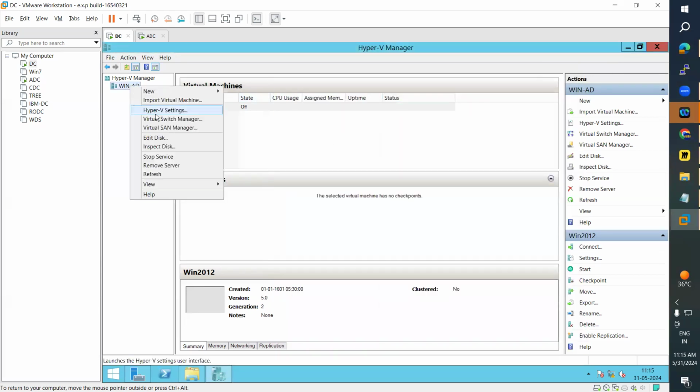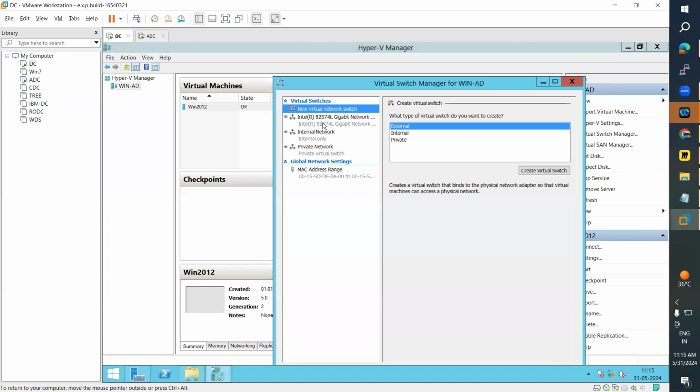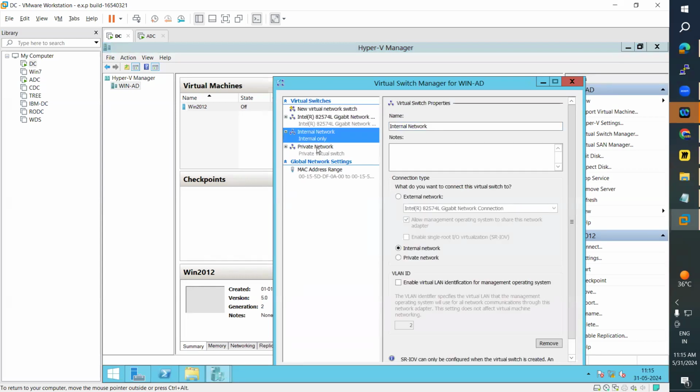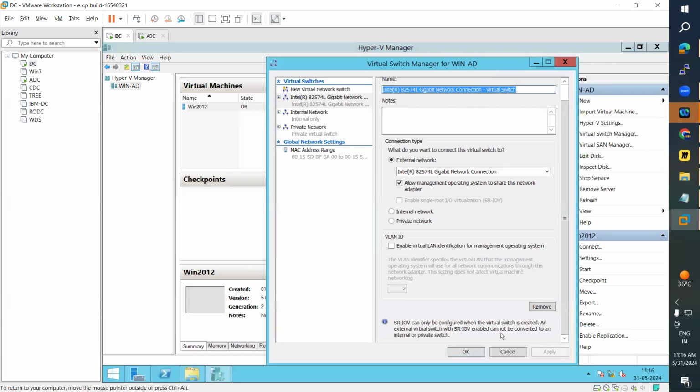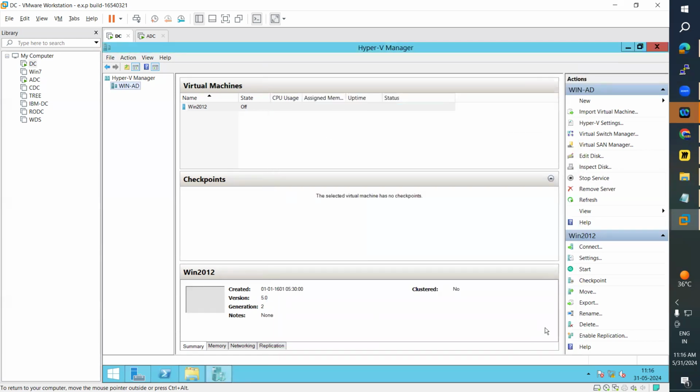See, right click on it, go to virtual switch manager. See, this is the internal network. This is the private network. This is the external network. It's already there. If you want to rename it, you can rename it. Okay. External network. Cancel. Now let's create a machine here, where you can assign this hard disk, network, everything.